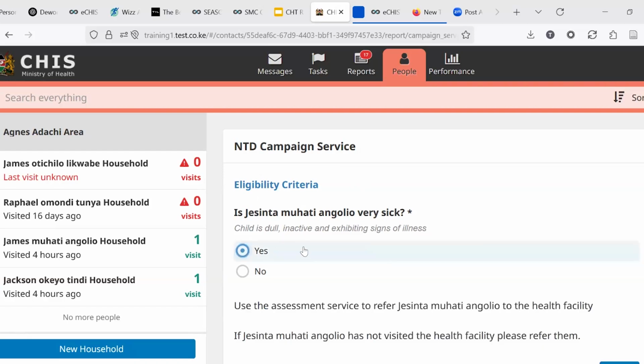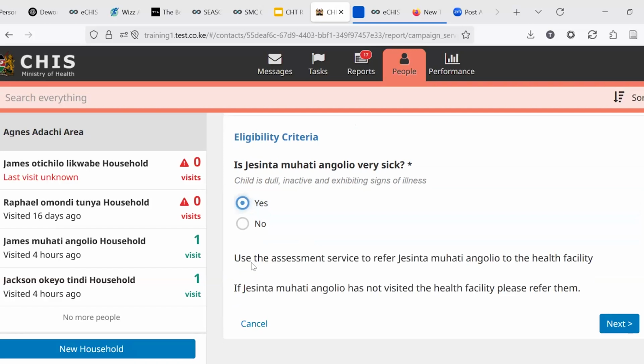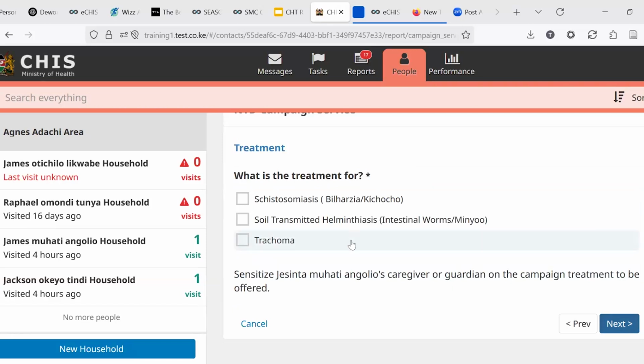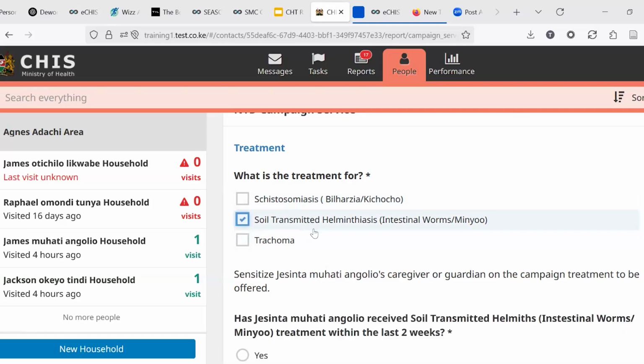If the CHP confirms that they are very sick, they are required to use the assessment service and to refer this person to the health facility. But if the answer is no, then they can be in a position to proceed to the next section, where they are required to select which campaign treatment they are offering for this particular person. So just like I alluded earlier, for the neglected tropical diseases, we are currently having 3 main or principal MDAs that are being conducted in Kenya. So for this demo, allow me to use the soil-transmitted helminths.